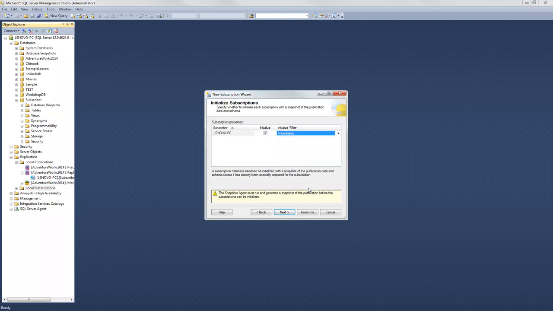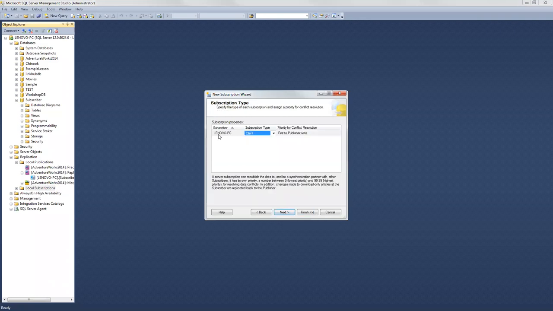Because if it doesn't create it, it's not going to start doing merge. So initialize means you create the first initial snapshot. So Lenovo, subscriber type, client, okay? Lenovo PC, first to sub.